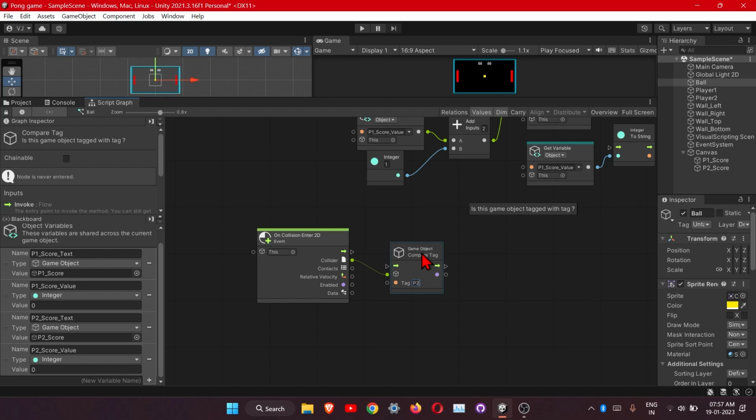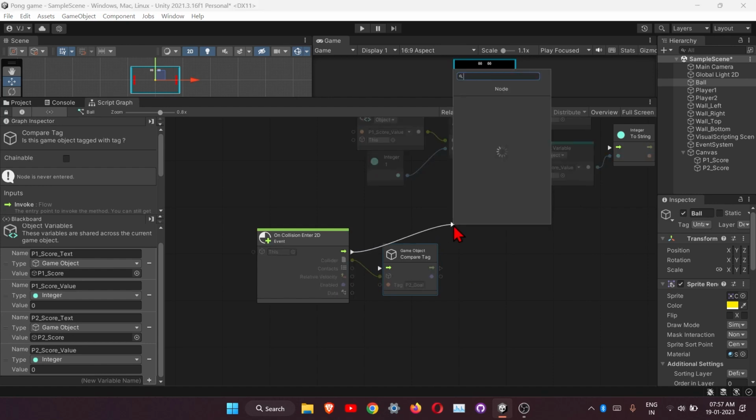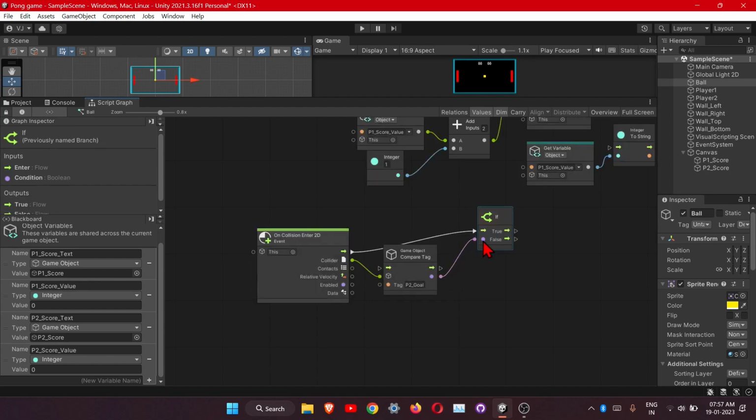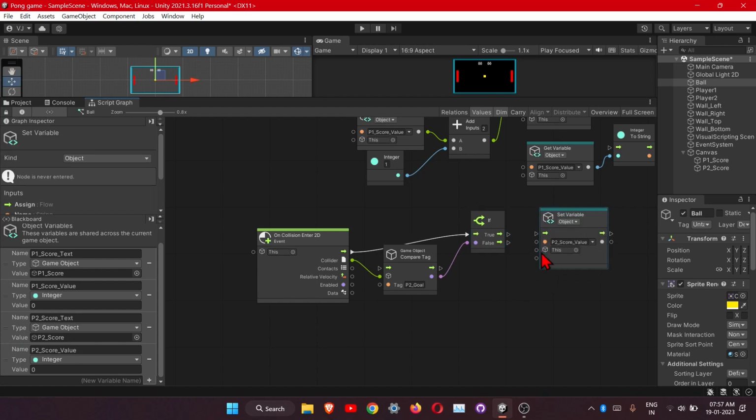P2 goal. Okay, done. Then we need the condition, so drag it if, and connect it to the condition input. This is the condition input. Keep in mind, if this is true, then we will set our score value.